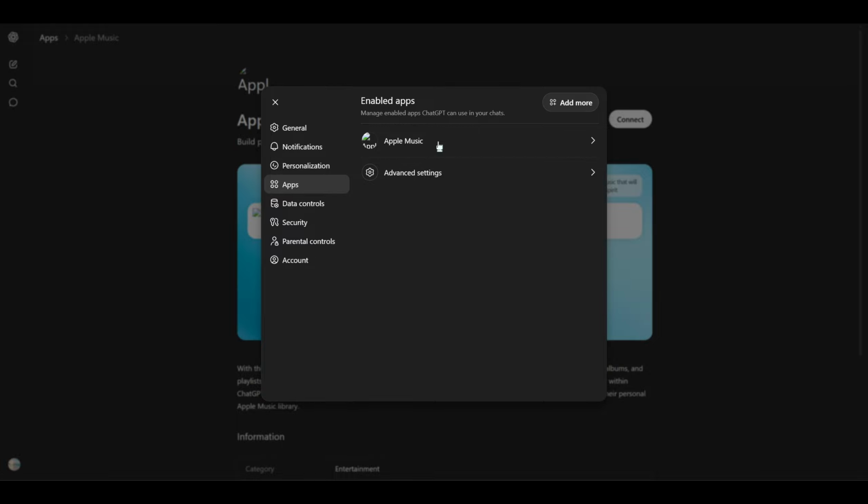After connecting, you should see a confirmation right on the Apple Music app card, often indicating that it's connected and ready to use. From there, return to your chat and try a simple request, like asking for a specific track or exploring a playlist theme. If the app is connected, ChatGPT will route the request through Apple Music and provide the appropriate links or actions.